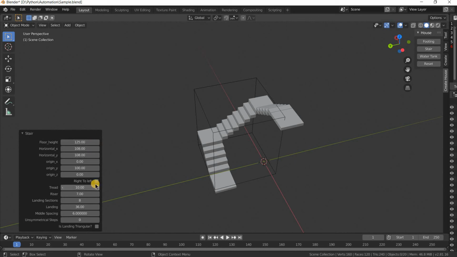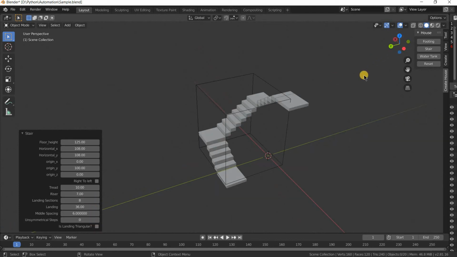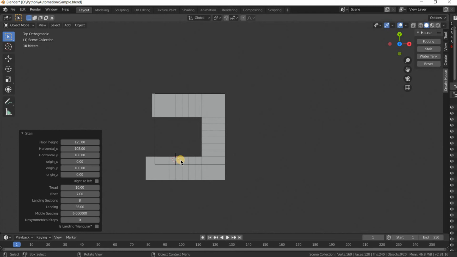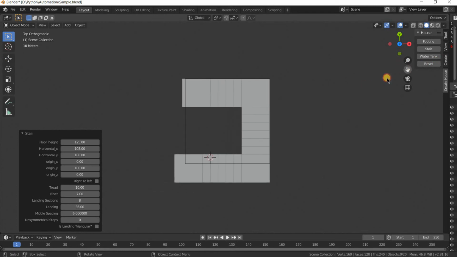After finishing these data, we need to work on the tread size, riser, landing sections, the landing distance, and different steps and triangular landing or not. If we play with these data, then we can easily design the staircase. To start, I prefer using the z-axis view because it shows how much space we have for our staircase. Since this black line is our boundary, we don't have enough space to draw this staircase, so we need to decrease the landing sections over here.